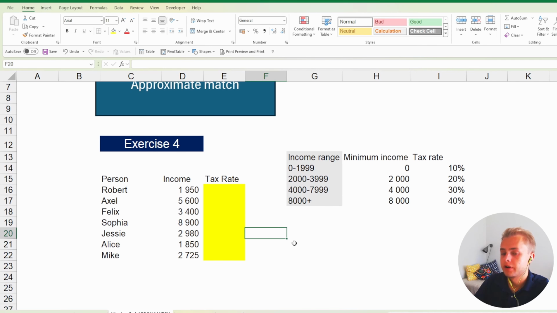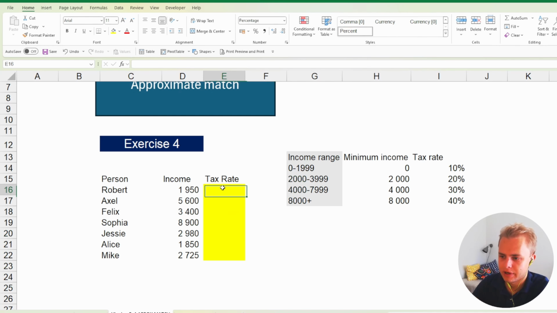Alright, so here we're actually going to use an approximate match. But rarely use it. There's very few cases you should use it. In general, you should use an exact match always. But I will show you one case here where you could use an approximate match.